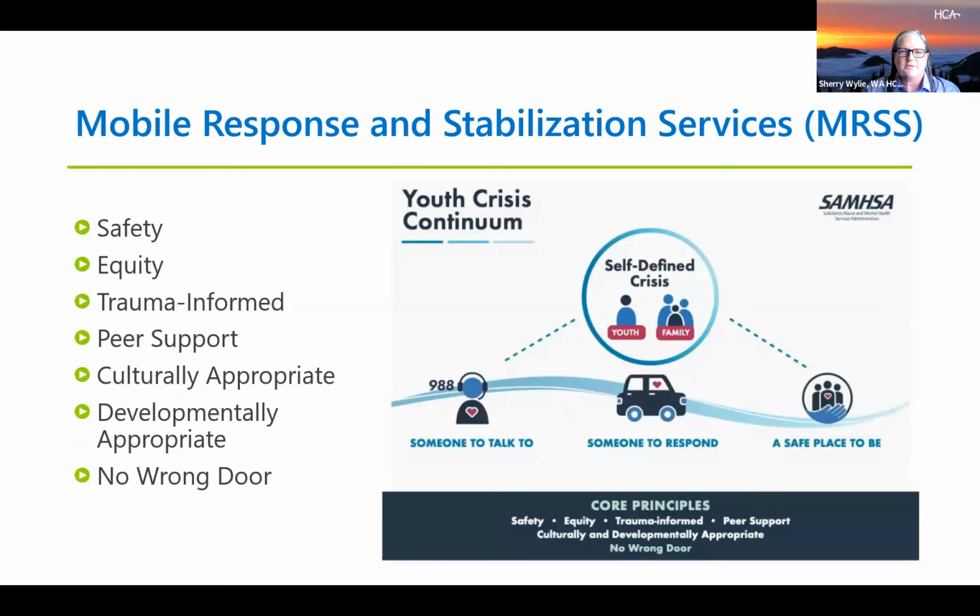SAMHSA's National Guidelines for Behavioral Health Crisis Care Best Practice Toolkit says someone to call, someone to respond, and somewhere to go. For youth, we don't want to pick them up and take them somewhere. For youth, the somewhere to go becomes a safe place to be. The goal is to bring the crisis continuum into the home, to respond in person when families call, and to reduce the need for restrictive facility-based care. When families pick up the phone and ask for help, we send it. Next slide, please.